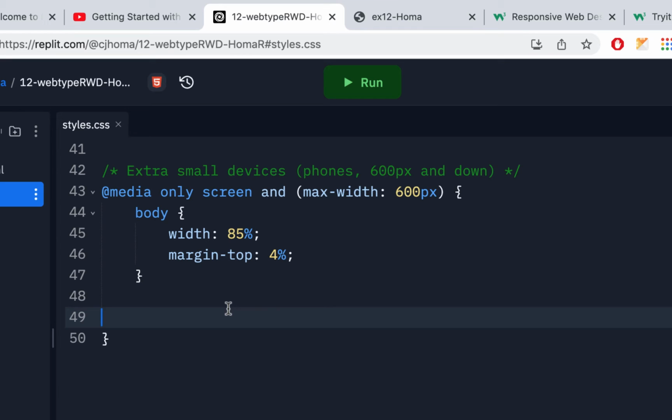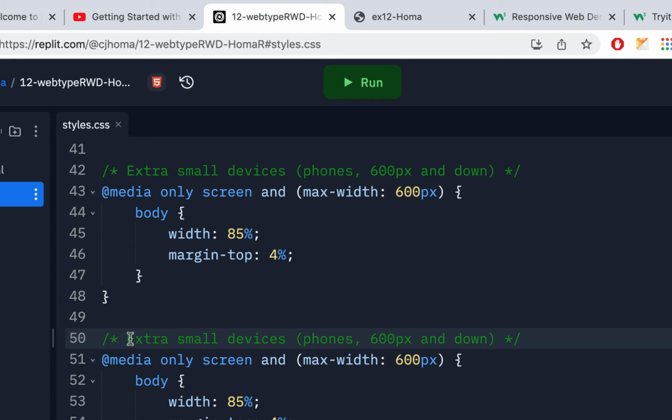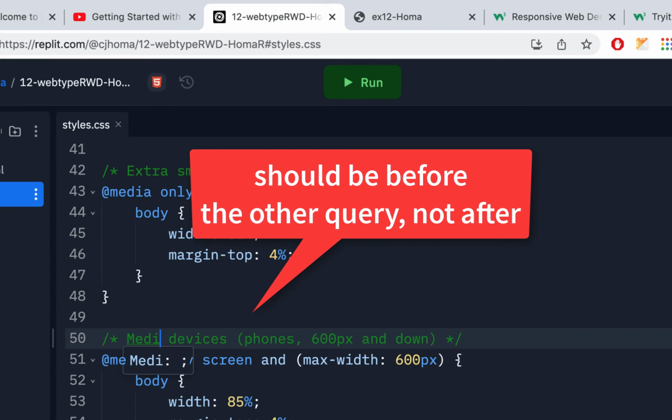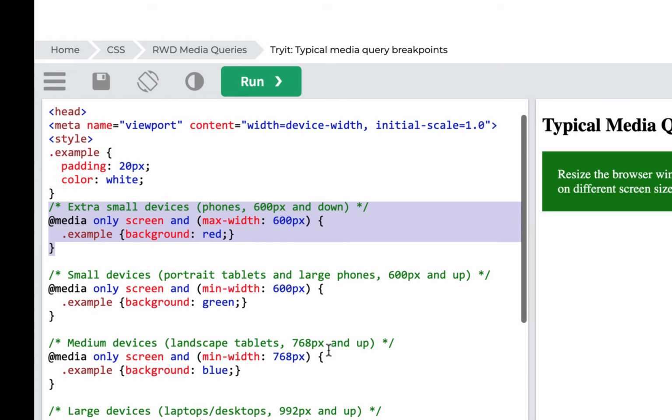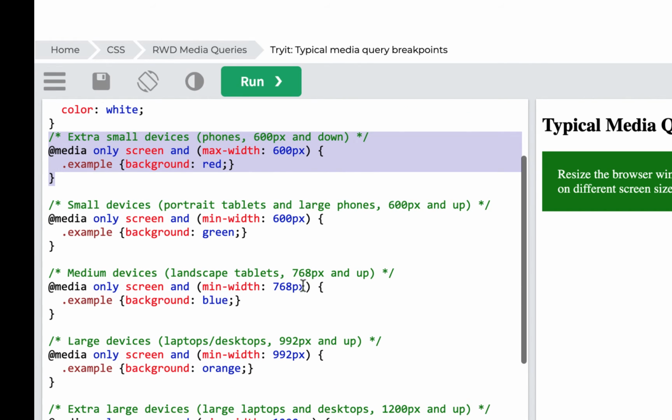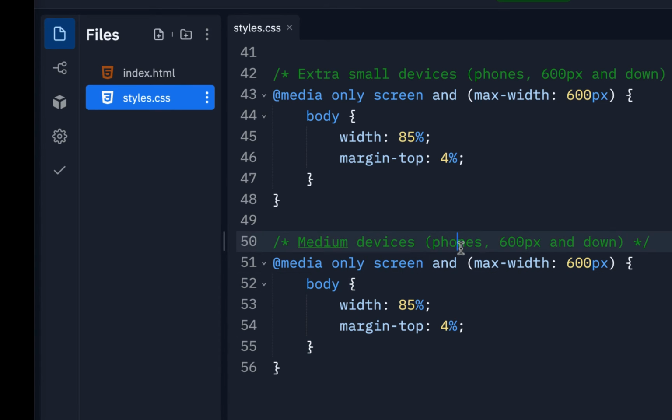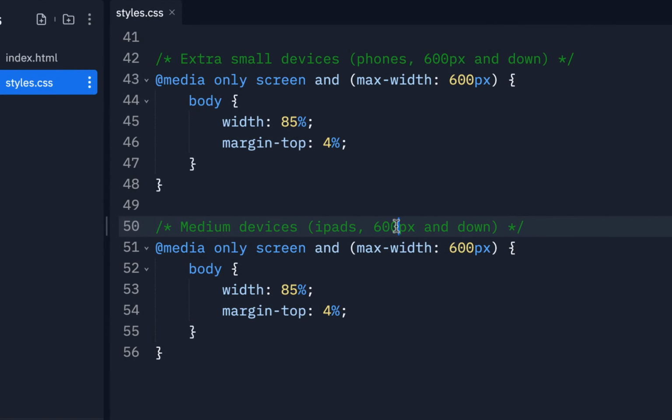If you wanted to do something in between, I'll get rid of this, and I'll just copy this and paste another one. And this I'll just label medium devices. And if you're not sure where I'm getting this, if you go up here, they have medium devices. They have 768. Now this is using min width, so I'm just going to keep it the way I have it, but you could just call it medium devices. So I'll say medium devices, and I'll just put iPads or something. And instead of 600, I'll put 800, and I'll change this to 800. You can't just change the comment; you have to change the actual width here. And maybe I don't want it 85, maybe I want 75.